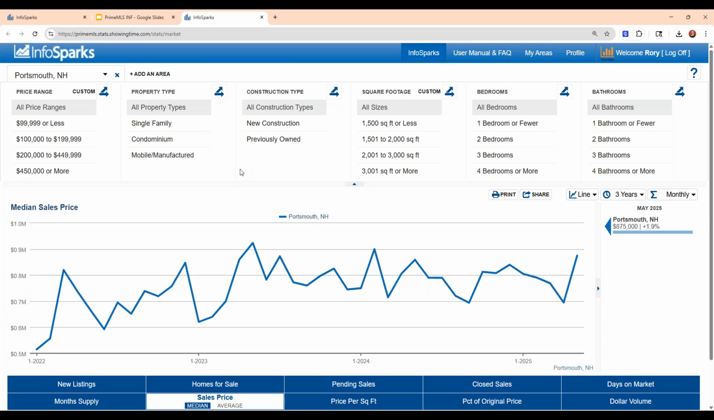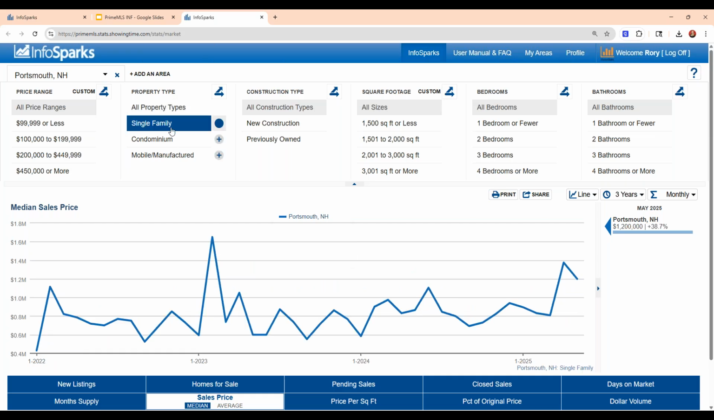So if I want to focus in on single family homes in Portsmouth only, I'll go over to this property type category. I'll select single family. And again, the chart has updated, and so has the figures and values in the side panel here. You see that median sales price when I applied the single family filter has gone up quite a bit for homes in Portsmouth. The median sales price last month for those single family homes was 1.2 million, which was a 38.7% increase from May of 2024.